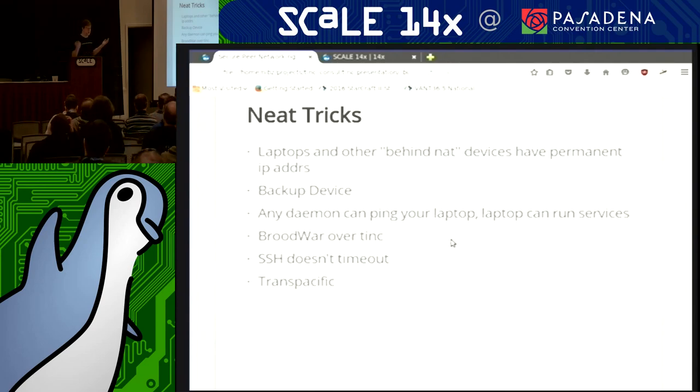IBM is a huge company, and it's very common for them to have antiquated networking stacks or networking security models, where they'll have completely isolated networks, and then your business unit is given three machines in this one, and three machines in that one, and four machines over here, and you would like to run some services. So by using Tink and an overlay network, you can make them look like they're all on the same network.